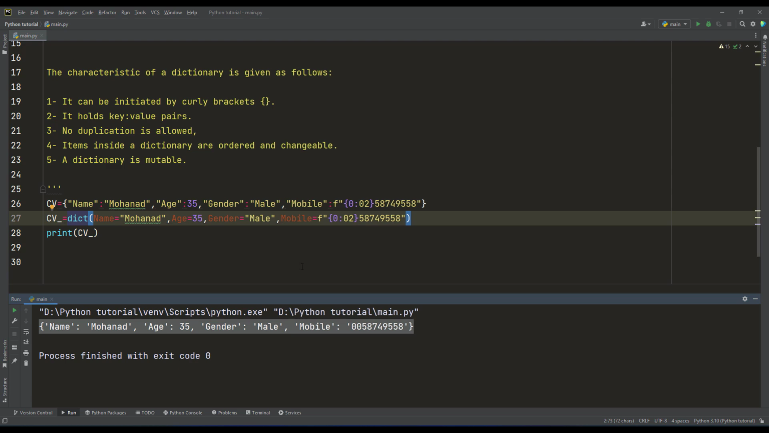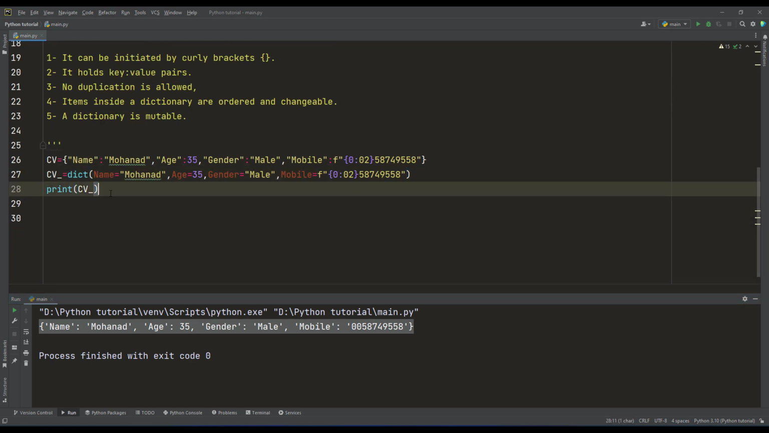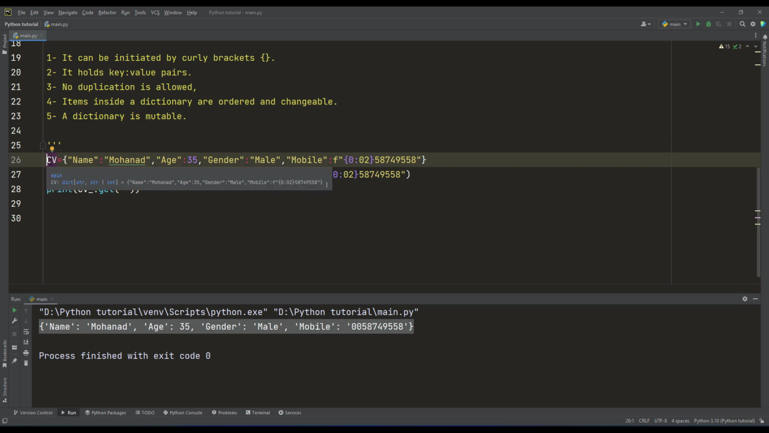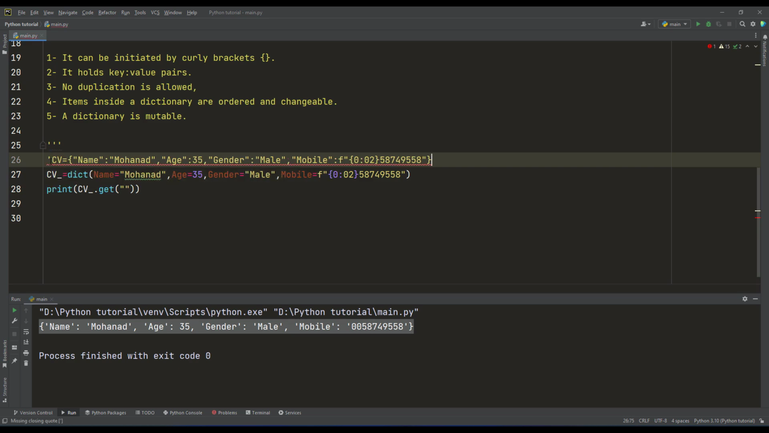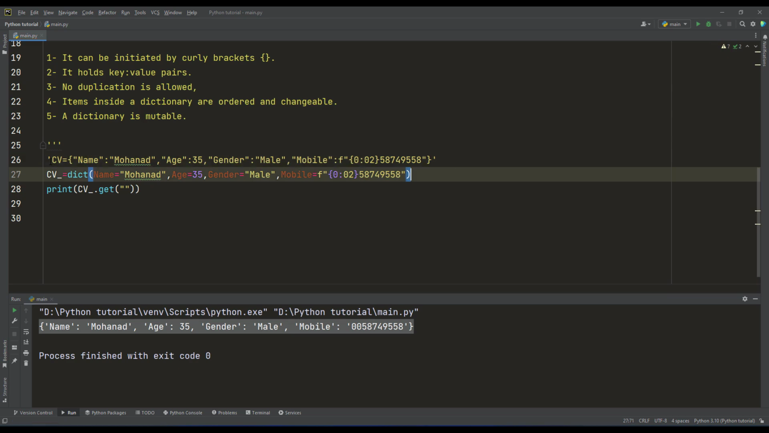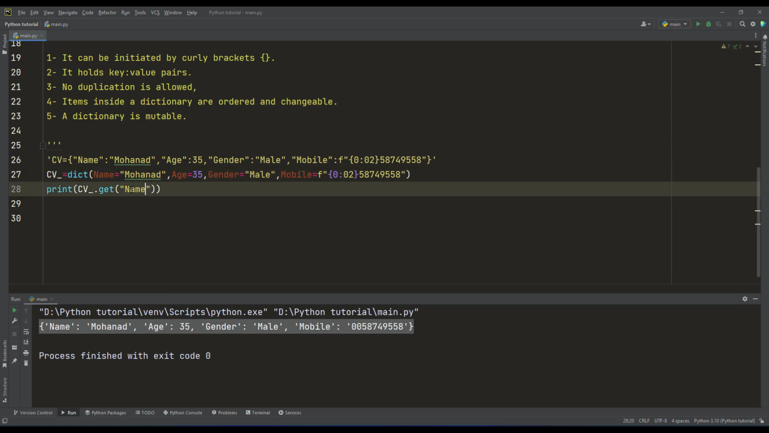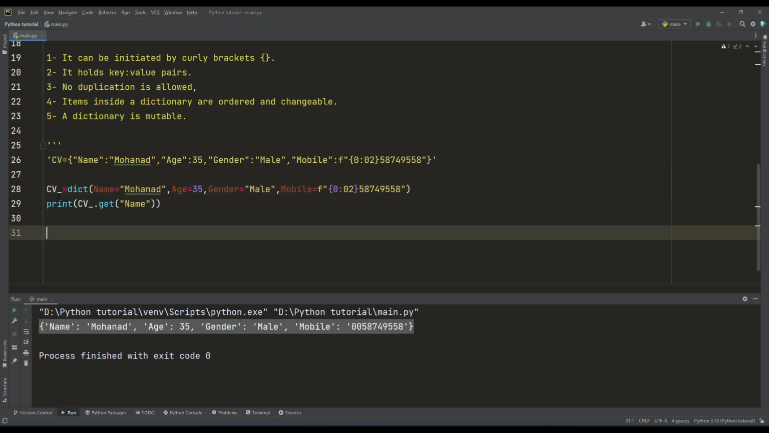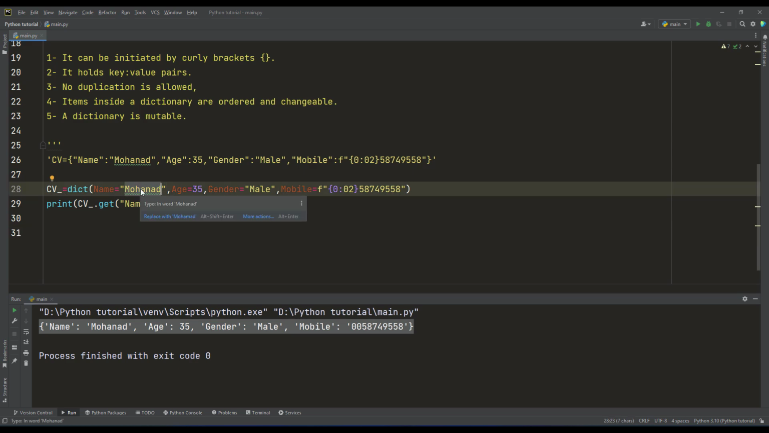Now, can we retrieve items? Yes. We introduced that in the last tutorial, that we can use the .get method to retrieve, for example. Let us comment the first CV just to make it more specific for you. Let us retrieve the value of the first item, to be more clear. Out of this dictionary, I want to retrieve my name, which is Mohammed.